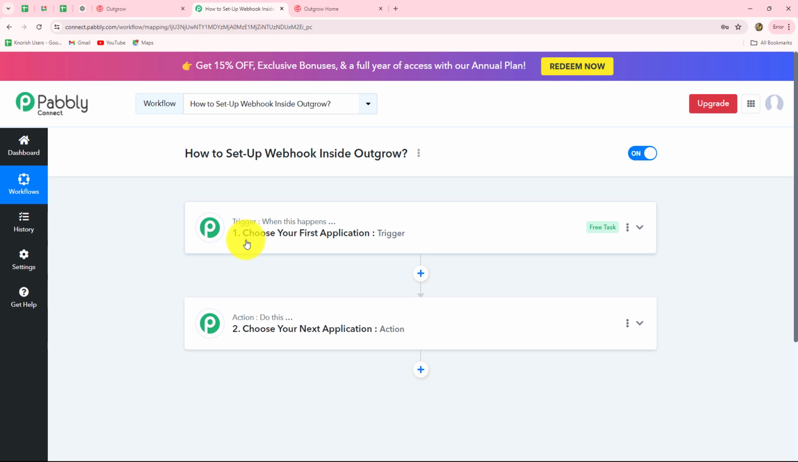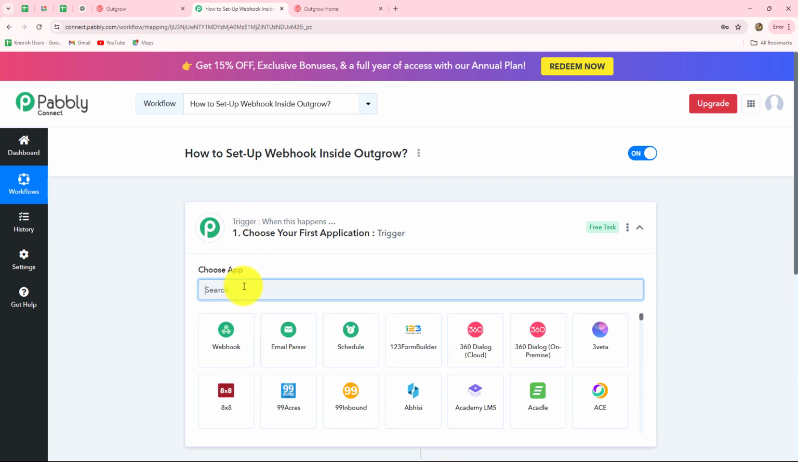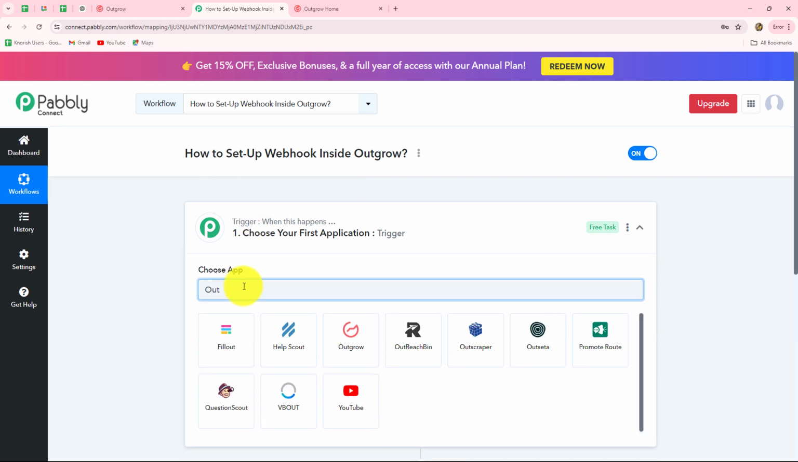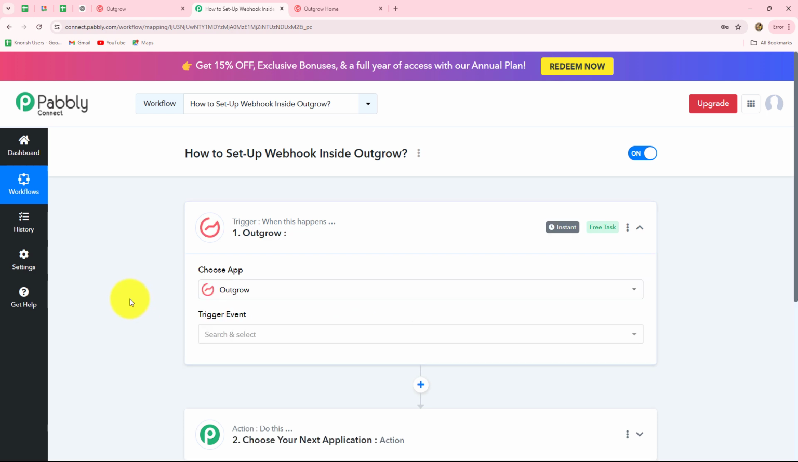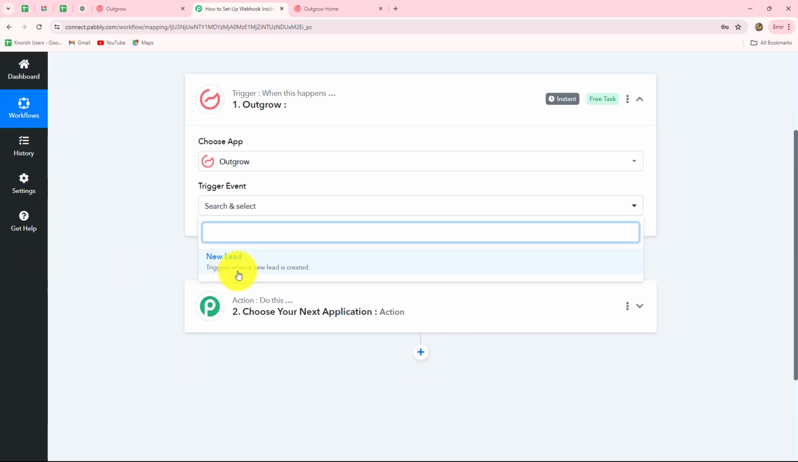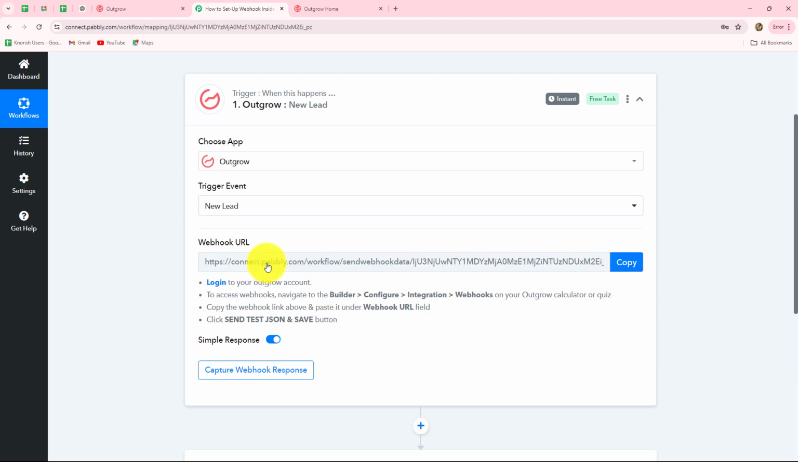So after understanding the whole concept, let's start setting up the connection between Outgrow and Pabbly Connect. For that, we have to go towards our trigger step. Here our trigger application will be Outgrow. So let's select that. Now we have to select the trigger event. Trigger event is the event on the happening of which the workflow is going to trigger or start. So new lead is our trigger event over here, as we want that whenever a lead is generated, then immediately the response should be captured.